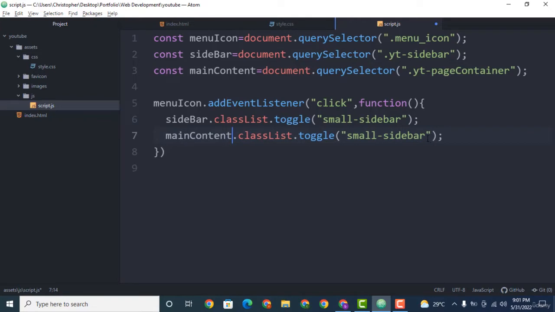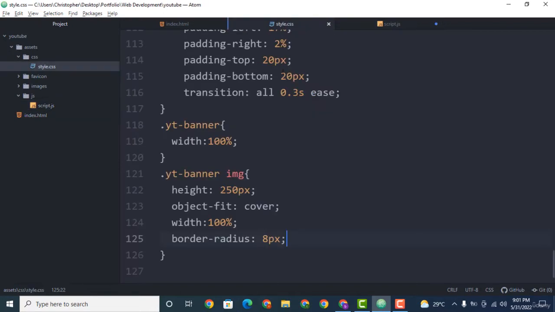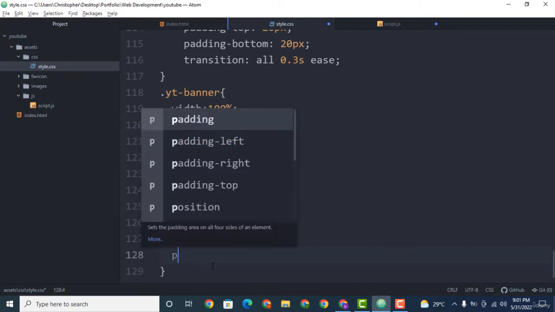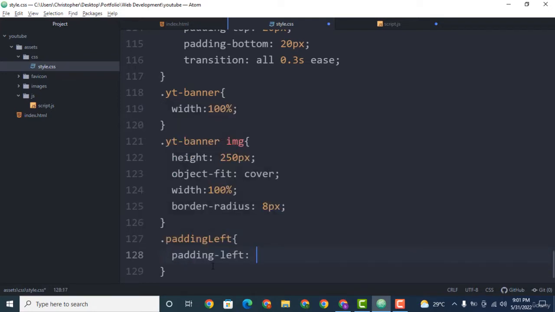Then this one will be padding-left. So copy this one from here. Go to style.css, then over here will be .padding-left, then over here we'll give it padding-left to be 7%.